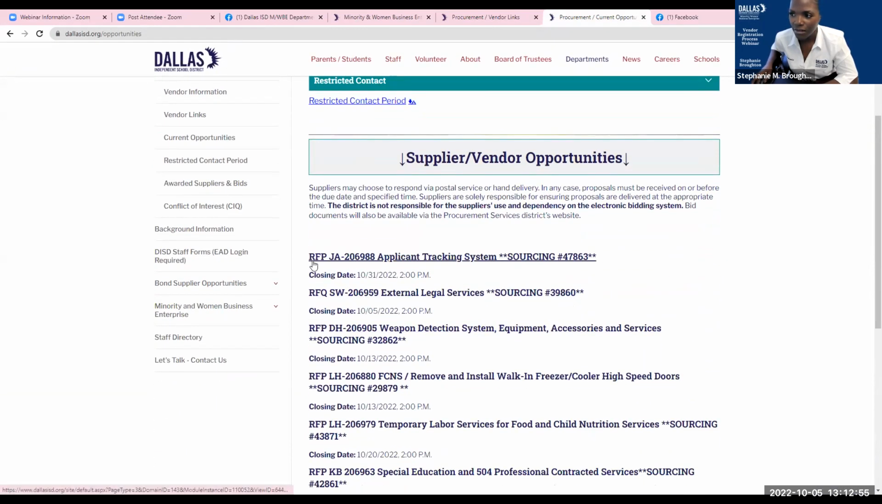Now, this first set of numbers here is the RFP number. And then this last set of numbers is the sourcing number, which is how you would respond if you're bidding electronically. Sourcing and iSupplier are two different systems here at Dallas ISD. So you cannot submit your bids in the same portal that you complete your vendor registration in, and vice versa. You cannot complete your vendor registration in the sourcing portal, which is where you would submit your proposals.